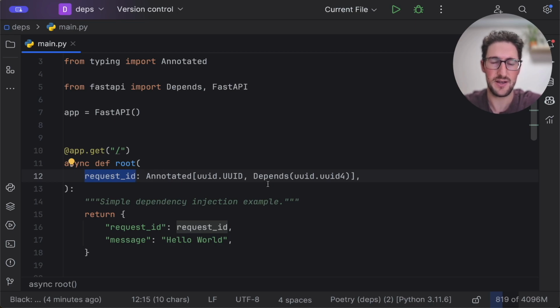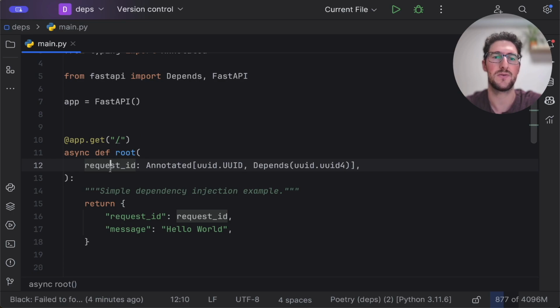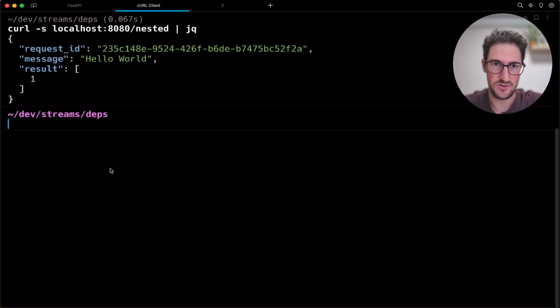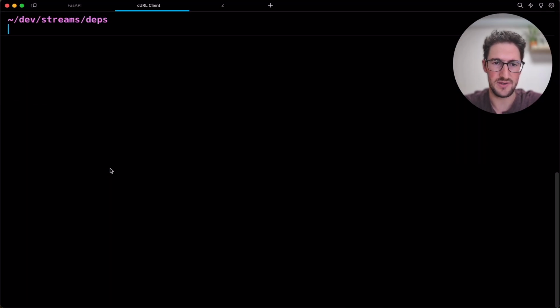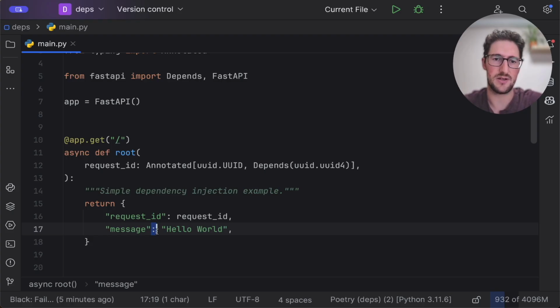So we can declare our own dependencies here with FastAPI's magical Depends keyword, and this function magically gets called whenever we send a request to the root of our router, and we get a brand new UUID every time. We can show that right here. If we send a request, we just get every time a new UUID alongside our message.